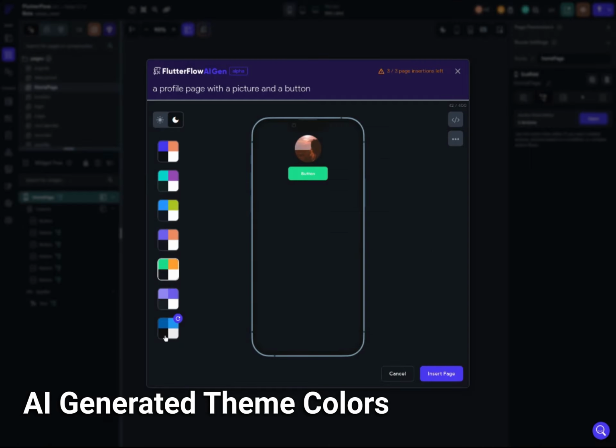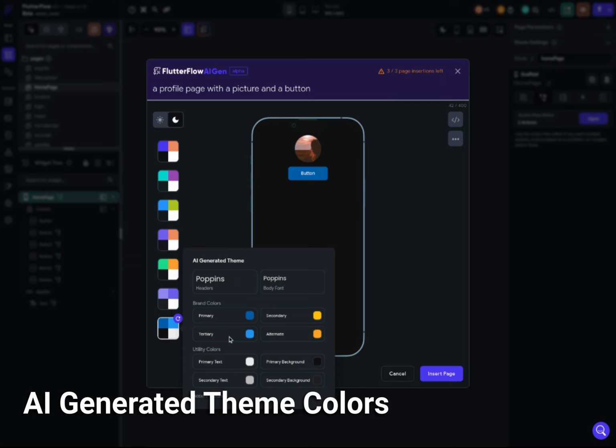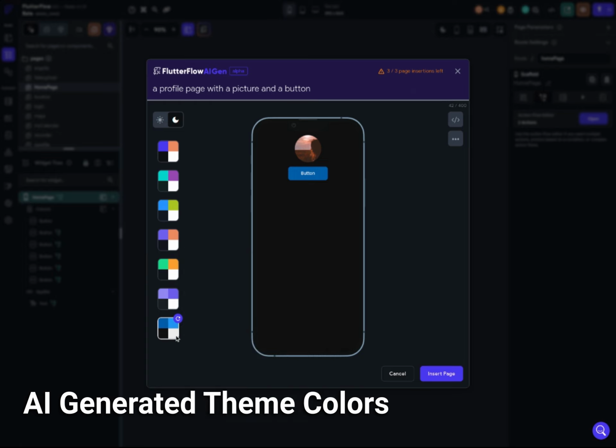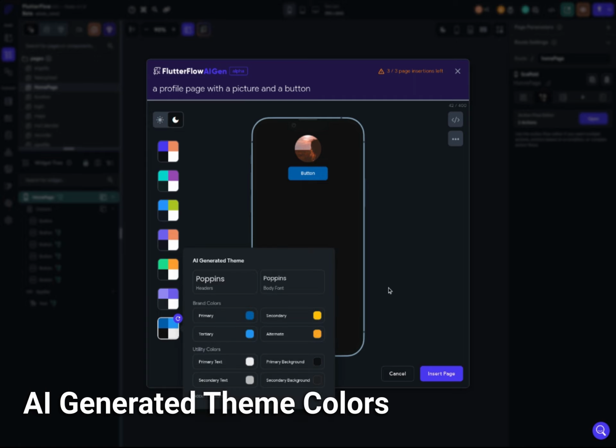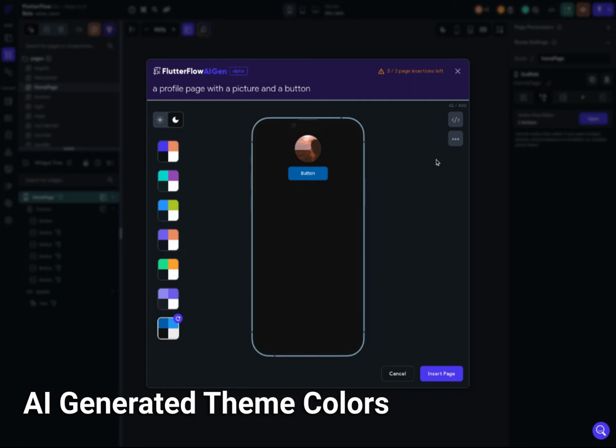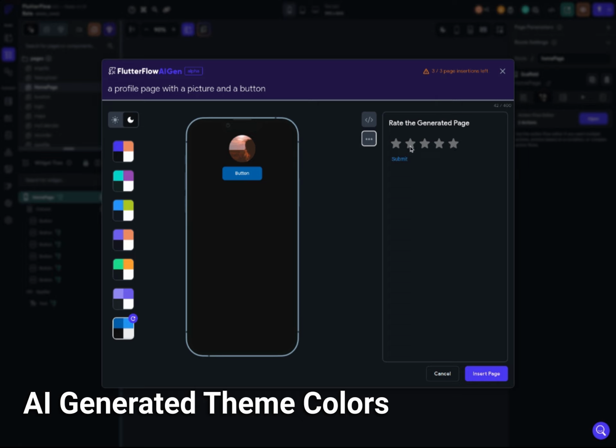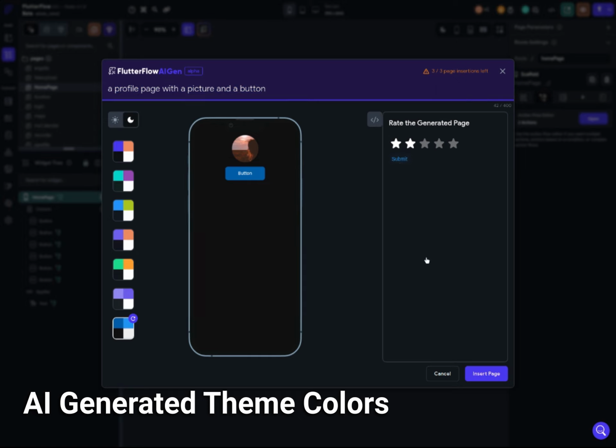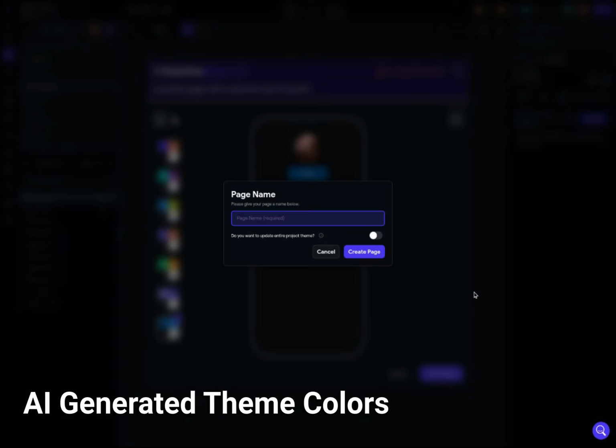And you can see the colors that were generated. They are blue, and they look like the sea. So yeah, I think that turned out to be a successful prompt. But I don't think I really like the page. So I give 1 or maybe 2 stars, because it really has a picture and a button, but it really doesn't look great, to be honest. And I'll submit it and then insert it to page.